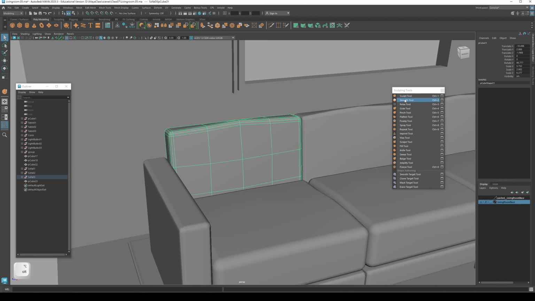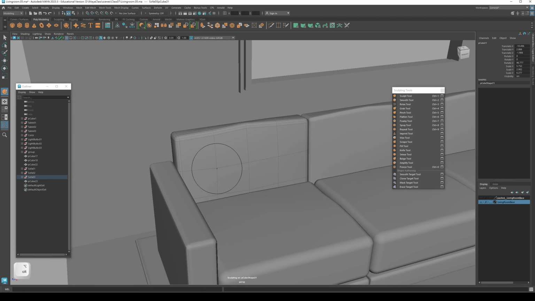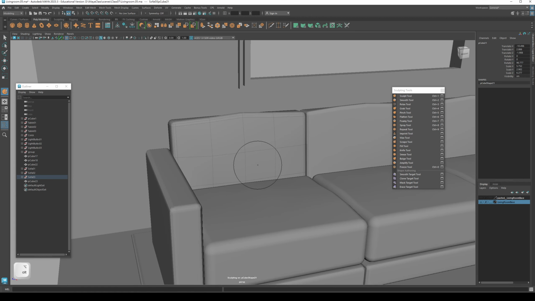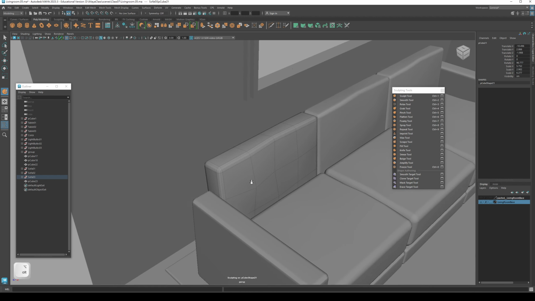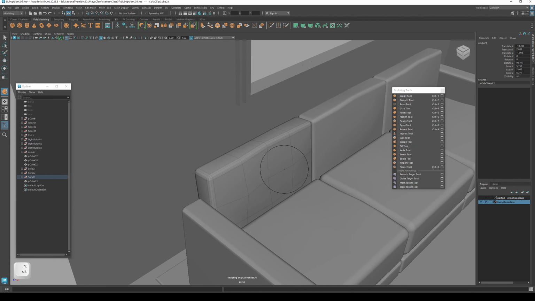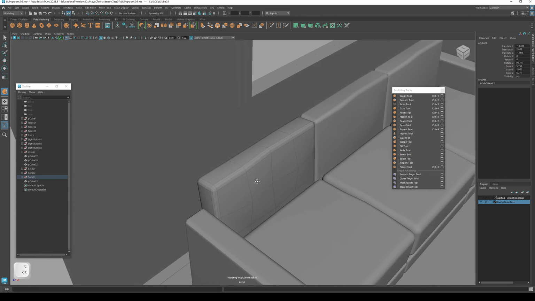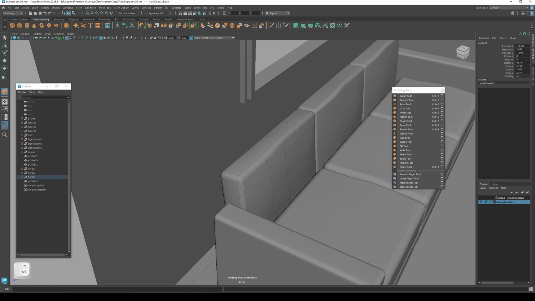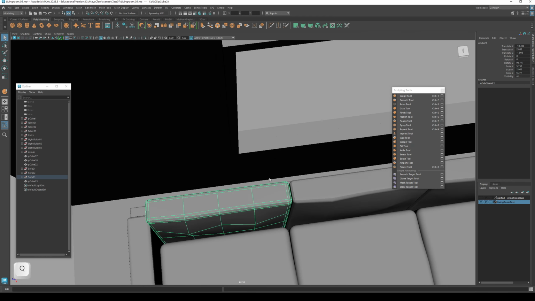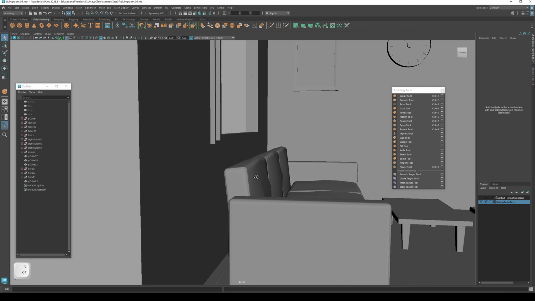Then select this model, go to the sculpt tool again and sculpt it. Sometimes hold down Control to push the surface backwards. Then release your Control button, just use your left mouse to raise the surface. Now they look a little bit different.